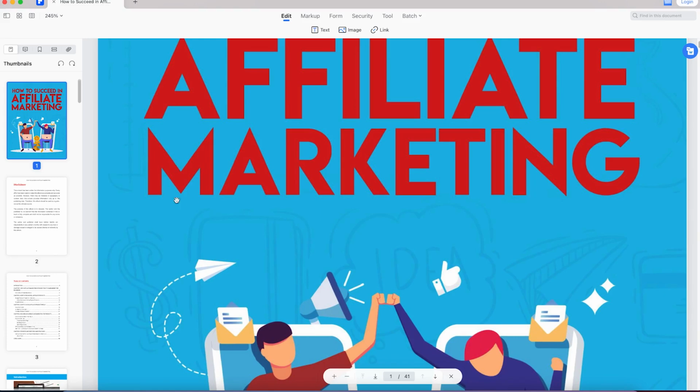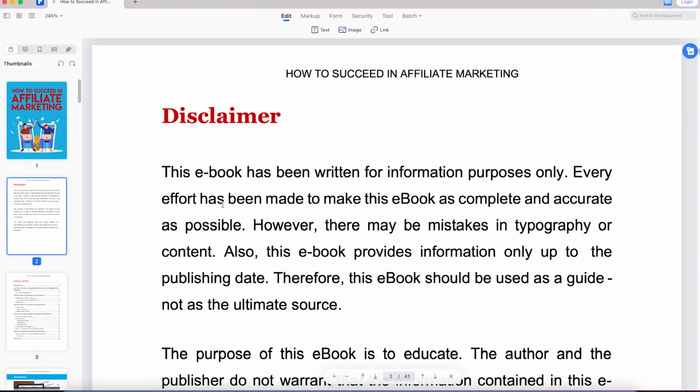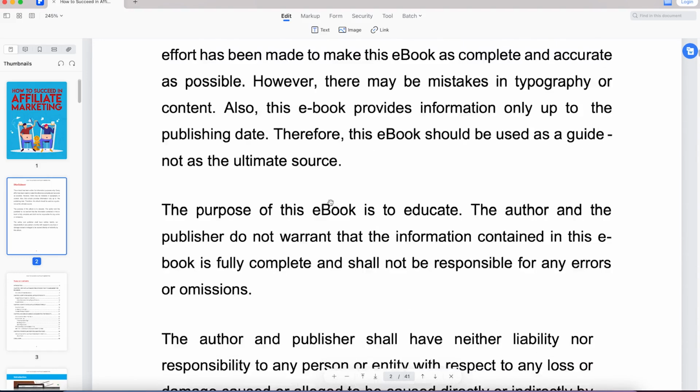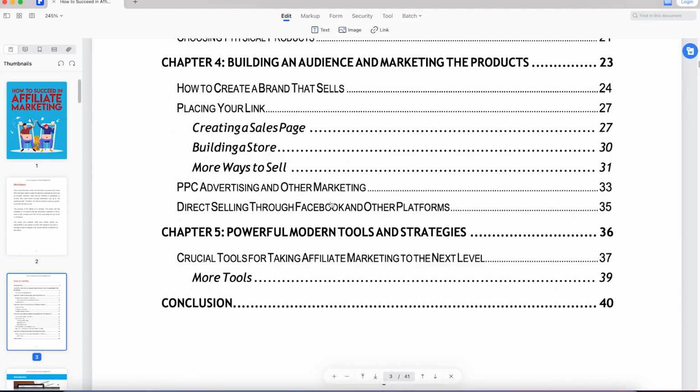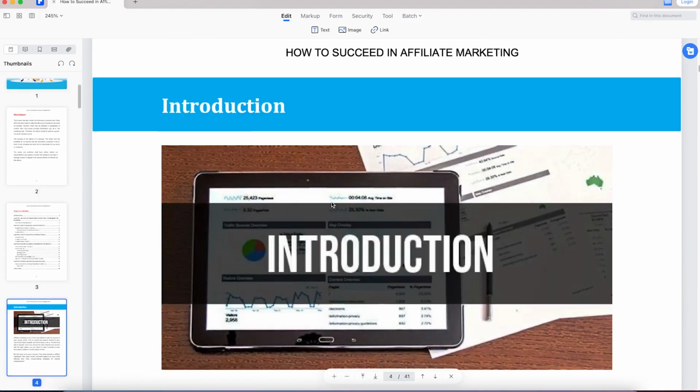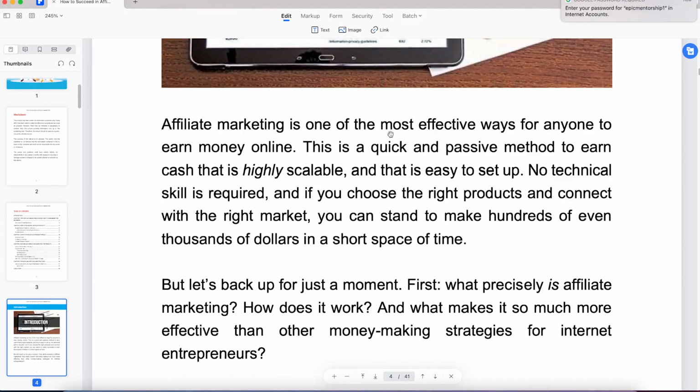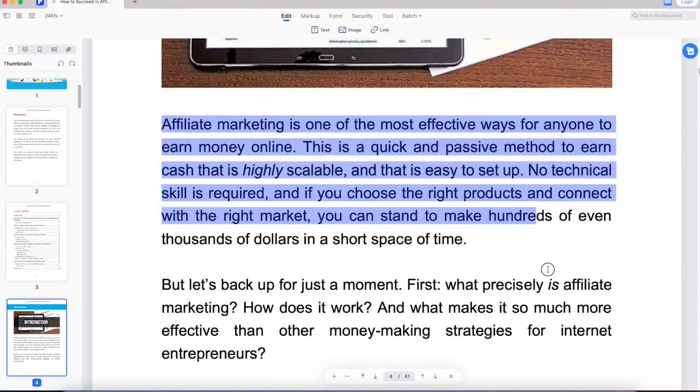But in my own case, I don't want to convert it, so I can just go ahead. You can change even the disclaimer if you want, but I don't want to do that. I already have my disclaimer and the table of contents. This is the introduction. So all you need is just to start by copying the content. For example, I've copied this first paragraph.